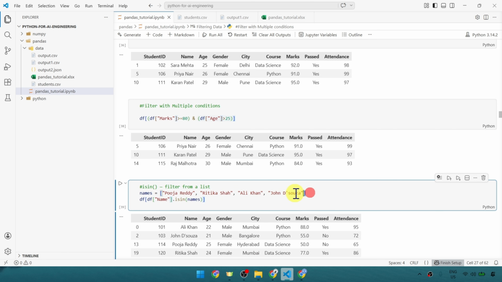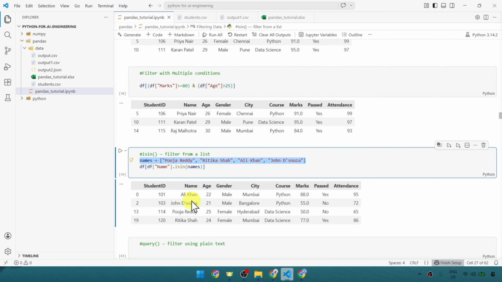So here we have provided the list, and then what we did, we provided this df, and then within the square brackets we have provided that name is in these names. So we would be able to see the outputs for the row if the name matches with this particular list.